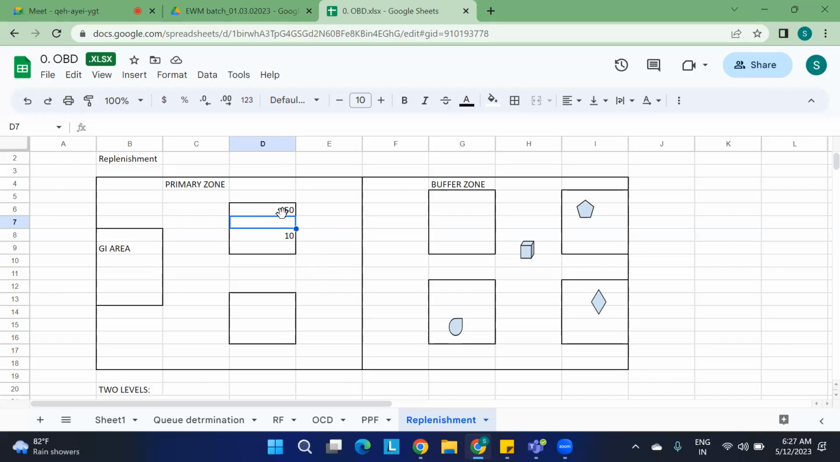You may say, let us consider 20 materials are there. I am getting an order for 30 materials. How will the replenishment happen?